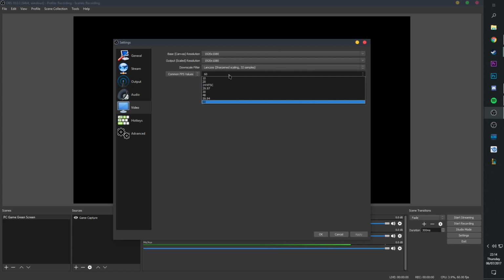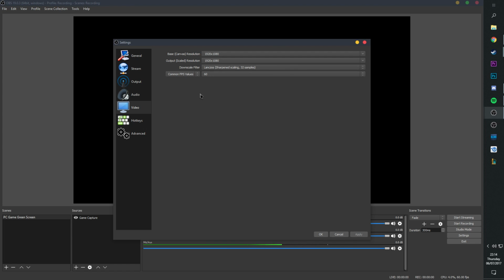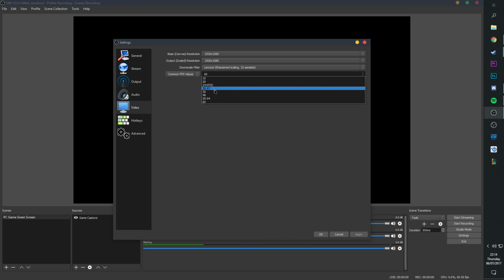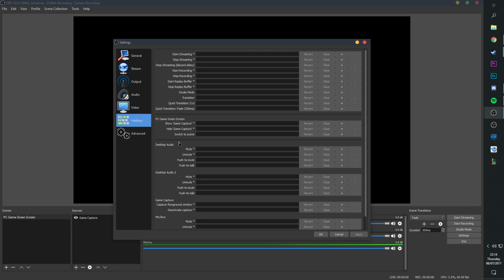And then put your FPS to whatever you want to record at. So typically that's going to be either 60 or 30 for YouTube. So yeah, 60 is the best, 30 if you can't record at 60. Hotkeys, set these as you want. I don't have any, I just press the buttons manually.